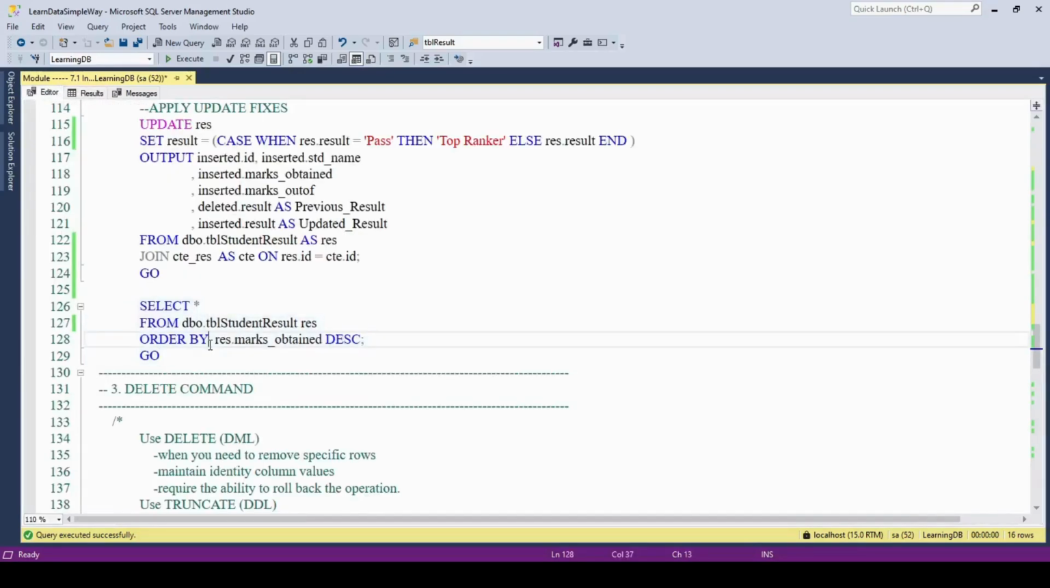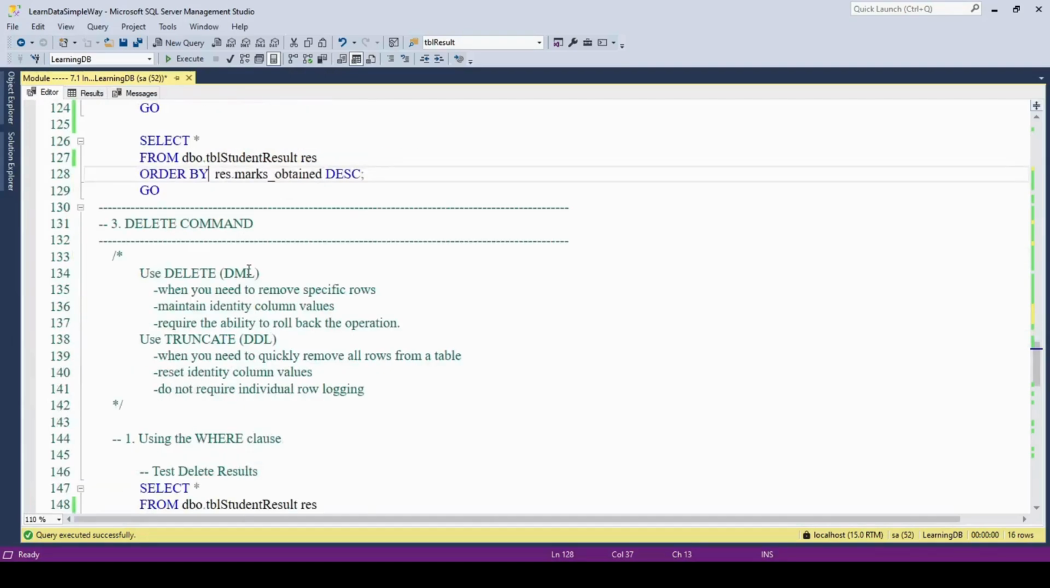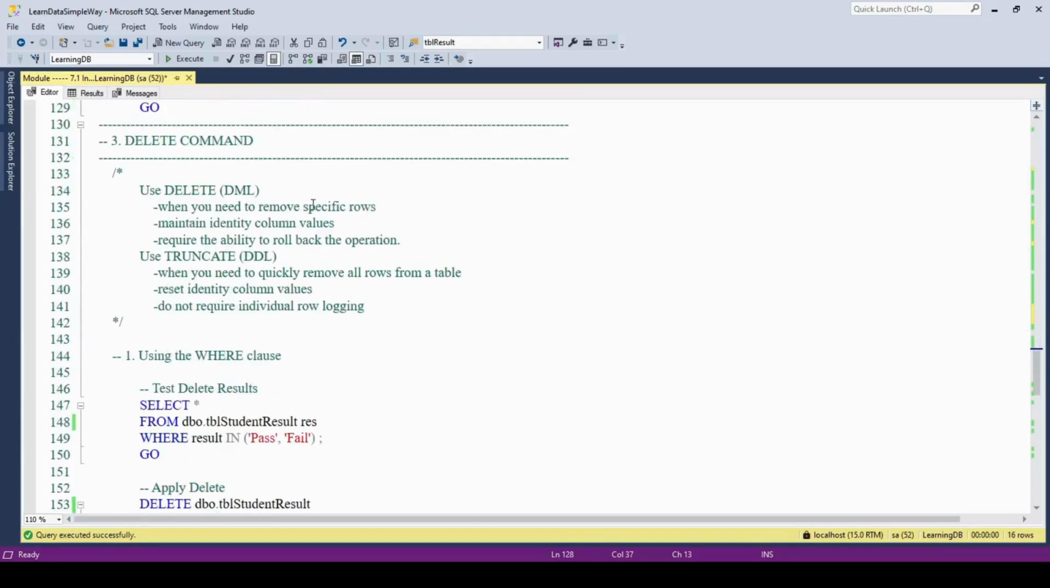Now let us understand the delete command. What is the delete command? Why do we use it? First of all, let us understand that delete will just delete something from a particular table, right?